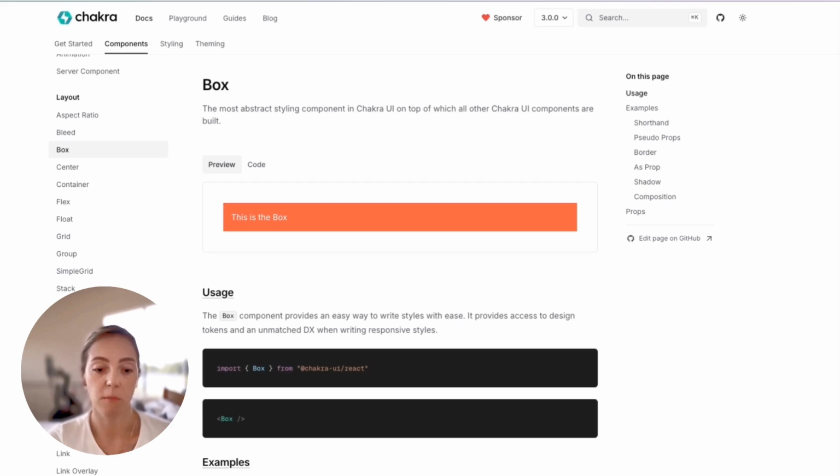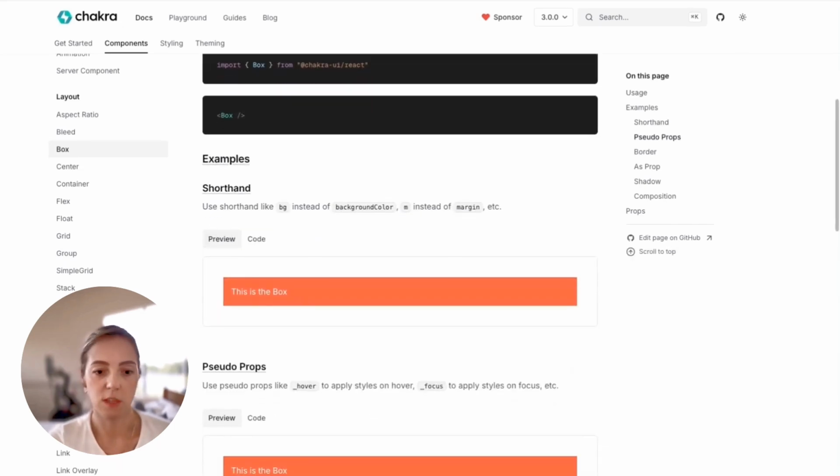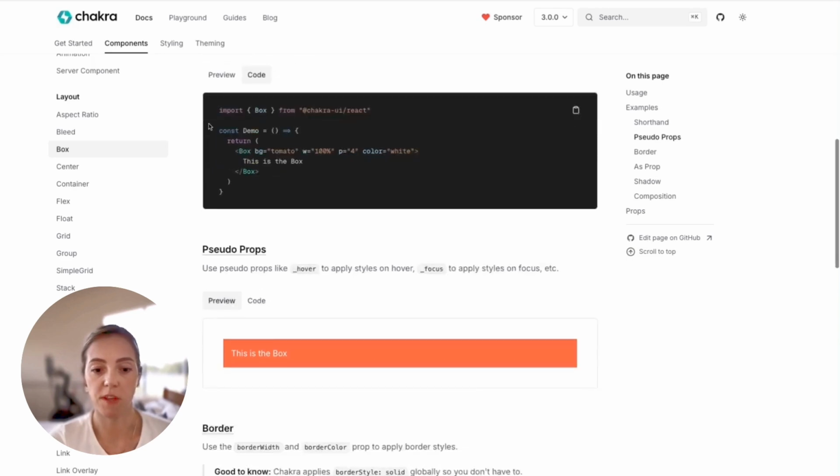On the Chakra documentation website, you will find some of the basic fundamental information. You will see that the Box component essentially just gets directly imported from Chakra UI. Again, the most basic usage, and you have a few examples here in documentation that show you how you can apply background color, width, padding, margin, and whatnot. The main suggestion is to use a shorthand that can really help you save some space and not balloon your markup significantly as you apply new styles.